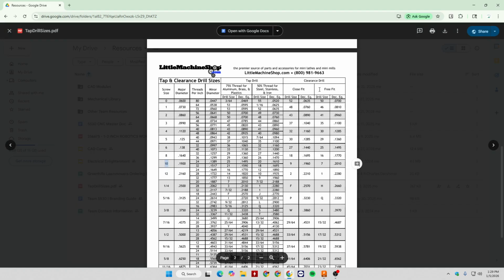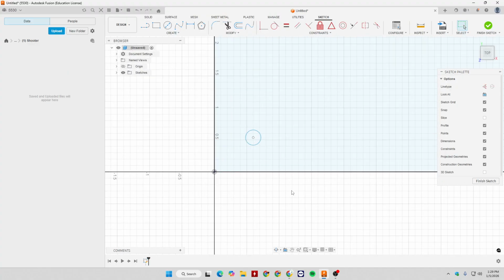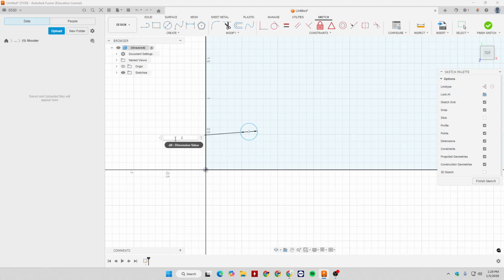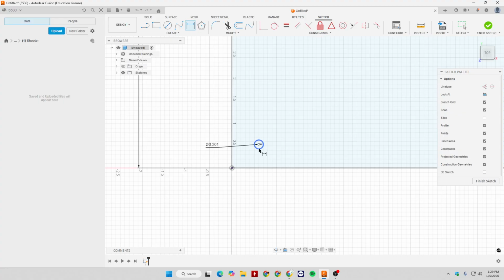Now we want a free fit clearance drill hole, so we're going to use a 0.201 size hole. And we're going to dimension this 0.201 inches, and that's our diameter. And then we're going to make this 1/2 inch from the edge here and 1/2 inch from the edge here.